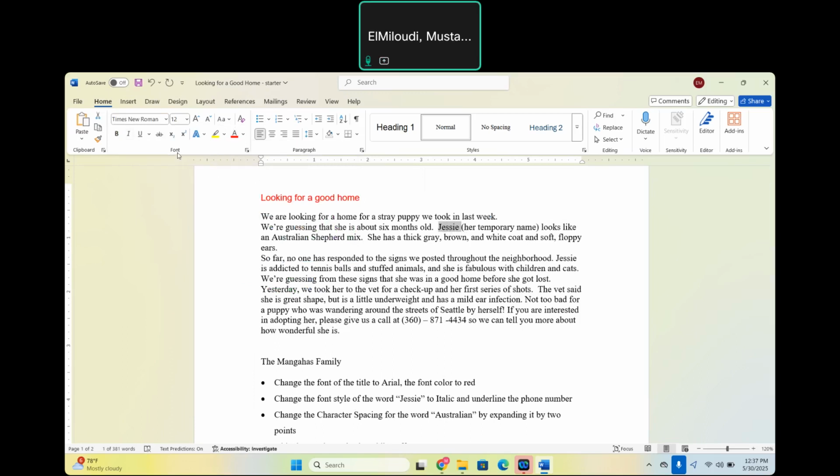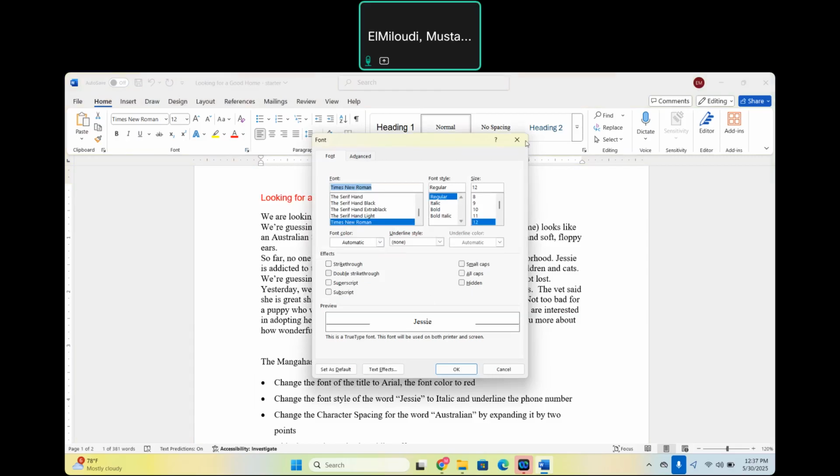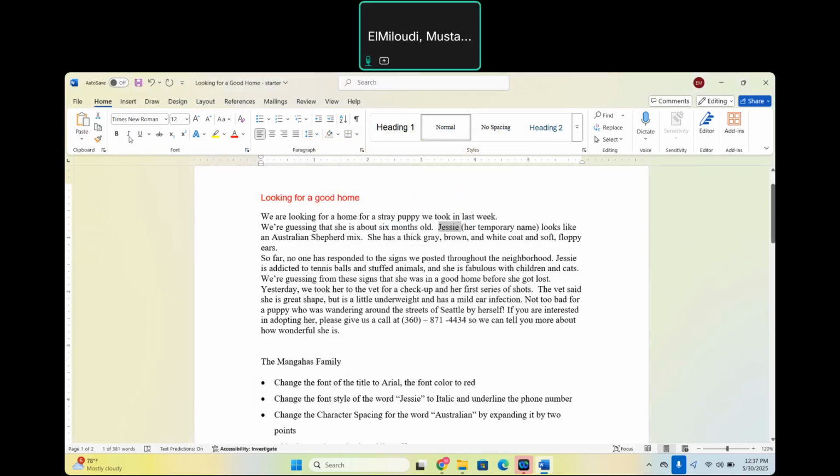Or you can click on font here and then you can find all the different options. So this is like a shortcut. So click on italic. And then underline the phone number. So I'm going to select the phone number here. And then underline, click on underline.